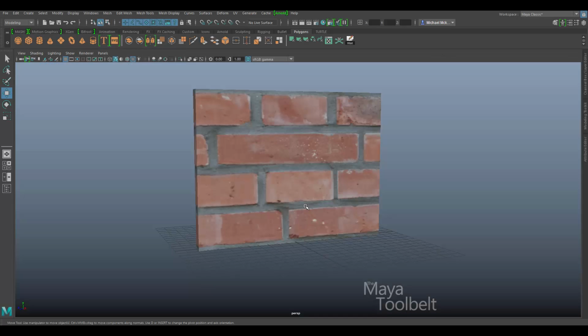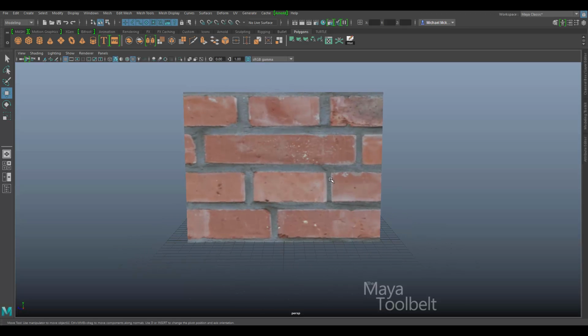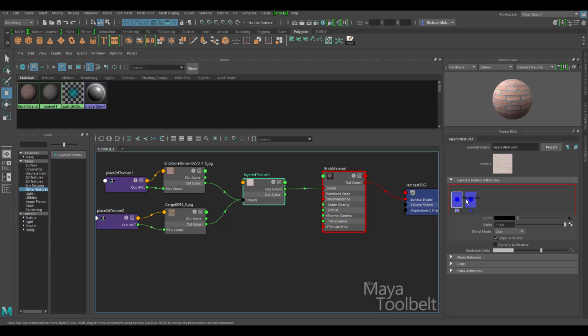So let me go back to the wall now. But nothing's changed. You don't really see anything. And let me explain why that is. Let's go back to the Hypershade and click on my layered texture here. So I have my two layers, right? You can see here my material viewer is showing me just brick. But I created a second layer and I applied wood to it, this wood crate image. However, just like in Photoshop, these are layers that are on top of each other. Okay?